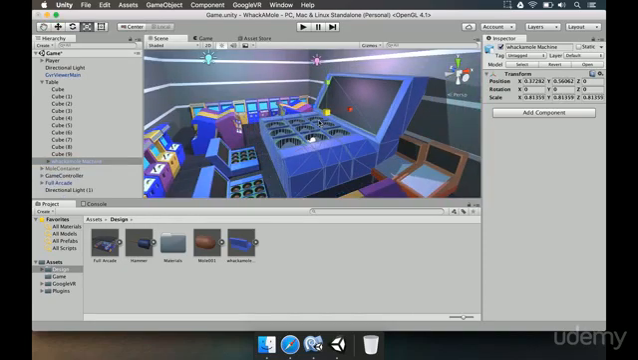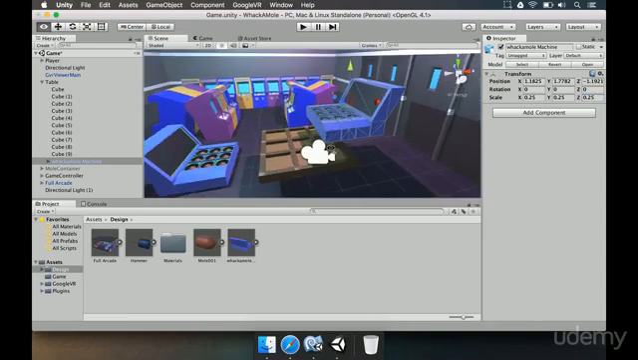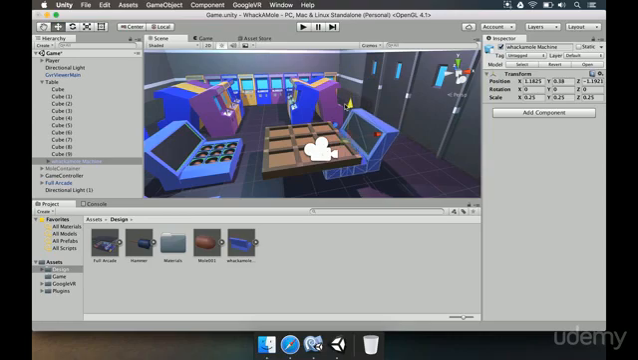We need to scale it down, so to 0.25, I think is the size that we're using in the previous one. And once we do this, we have to reposition it and rotate it. So we move it down, so it's going to be touching the floor. And then we change the rotation vertically to -90. That's going to be here.